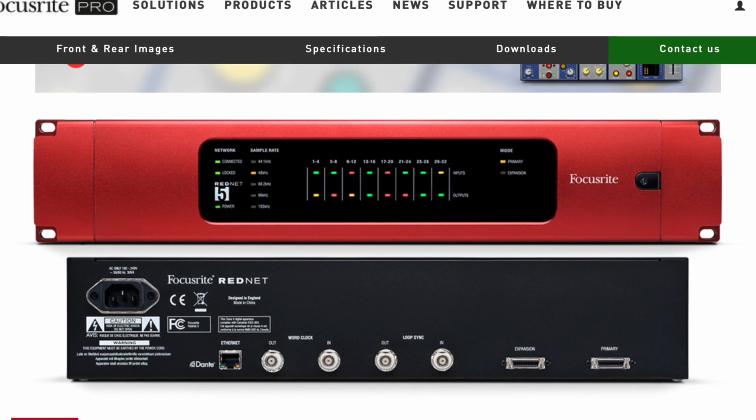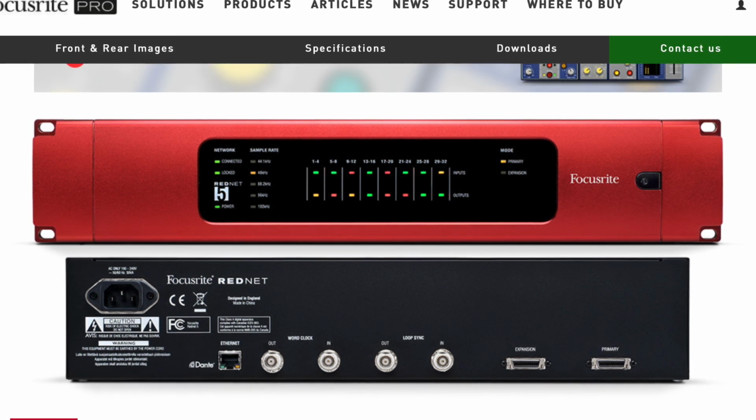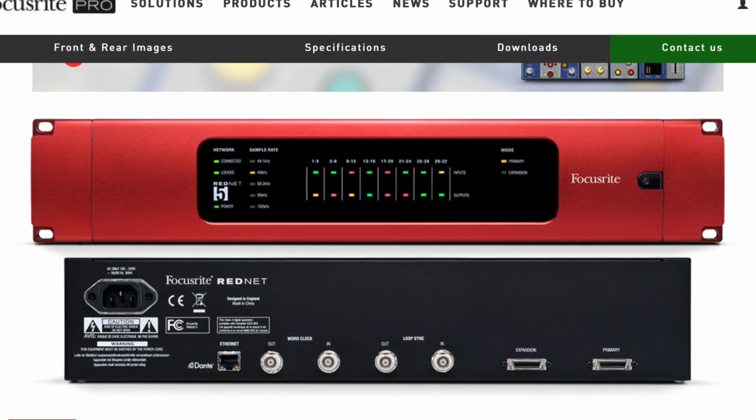And if you want to find any more information on the Focusrite Net5, the Focusrite website provides their contact details and more information should you need it.